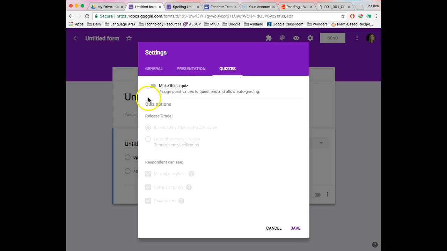This is the really big important thing. You want to make sure you click on this little button that says Make this a quiz. When you do, you have all these different options here. Now you also want to consider how you want to release the grade. So if you want students to see immediately what they got right and what they missed, you can have immediately after each submission to release the grade.